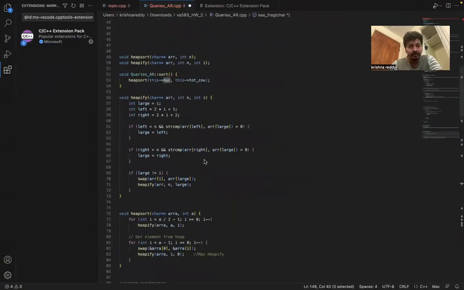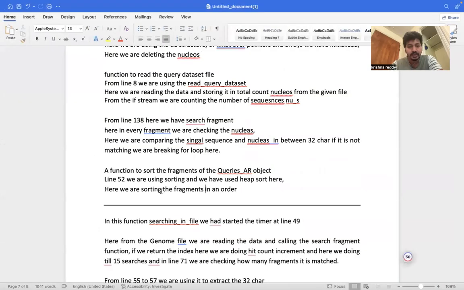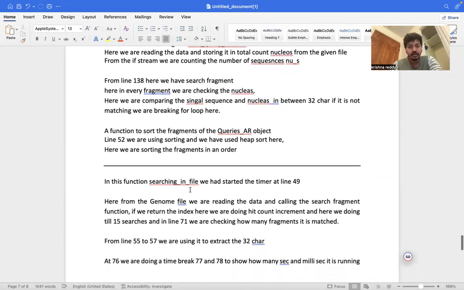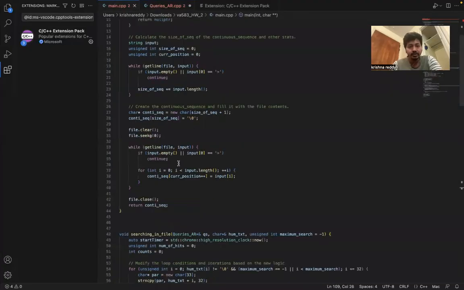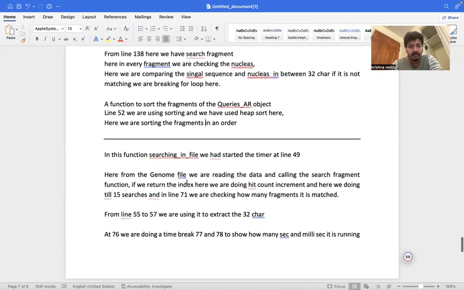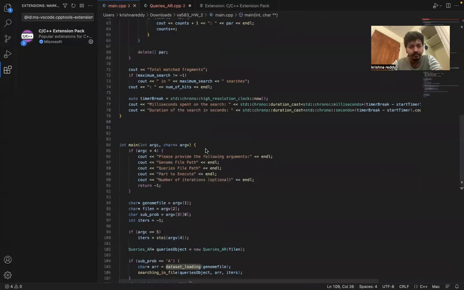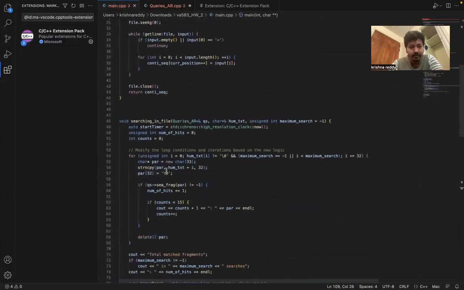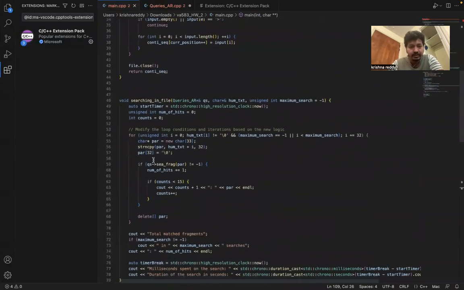And in the function at line 52, we are using the heap sorting technique. Why we are using it is to sort the fragments in an order. Next, let's quickly jump to the other code. So here, what we are doing is in the search function from line 49.